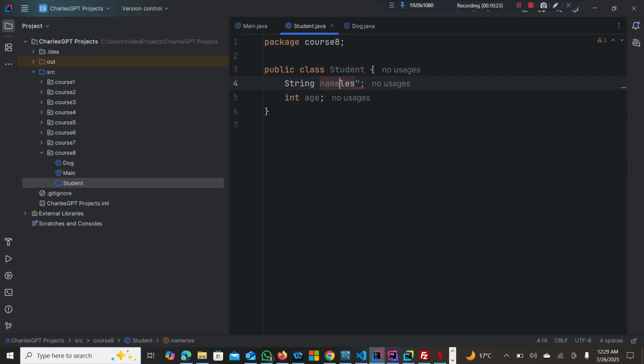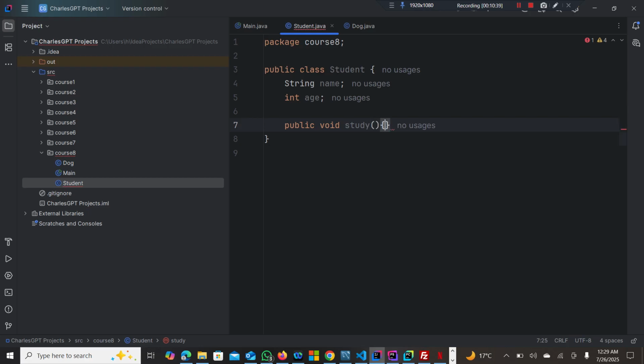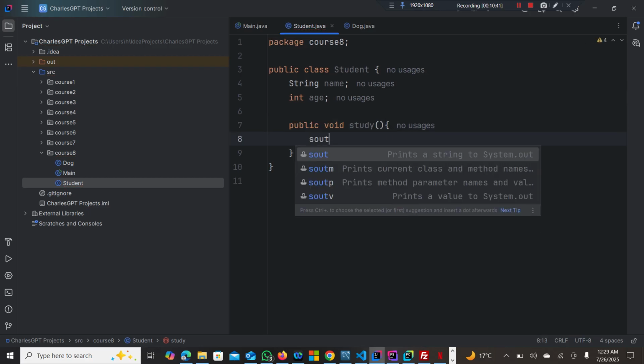I'll just not assign anything to it so we can assign it in our class. Then what are the properties of a student? Let's say public, we don't need static, so public void, we'll call it study. Like a student is studying, because I think every student studies for the exam or something.